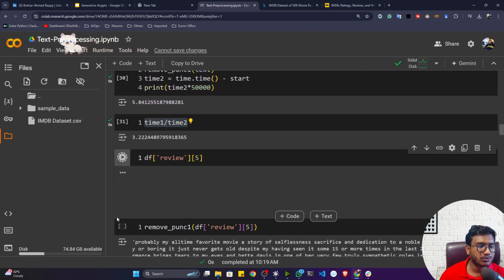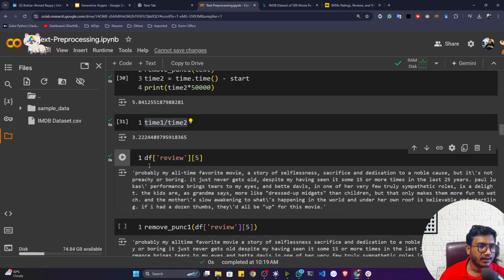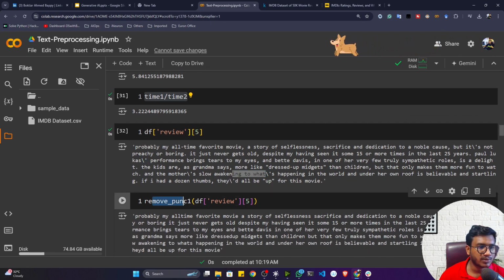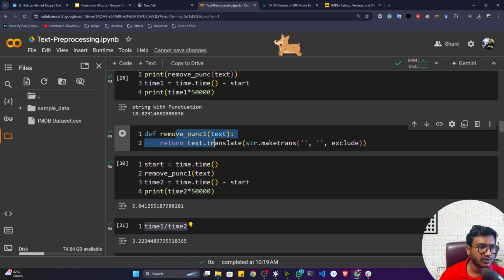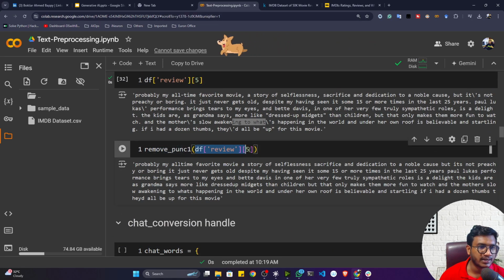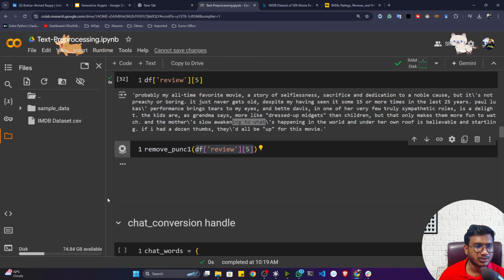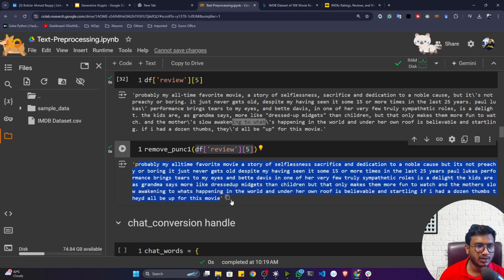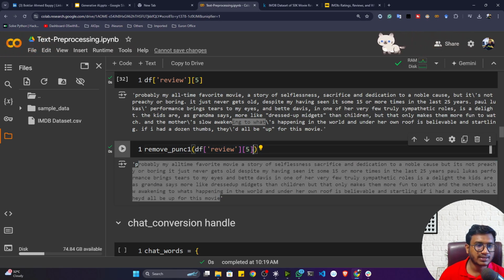Now if I show you my text, inside this text I actually have lots of punctuation. What I will do is use my remove function one, that means this particular function, and inside that I'm going to pass my entire review. Now see, it will remove the punctuation. All the punctuation has been removed. You can also pass the entire data like that, and it will remove all the punctuation inside your entire data.